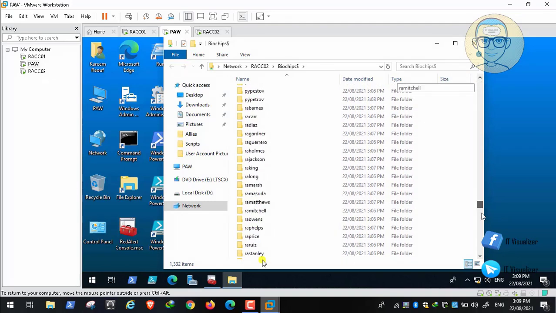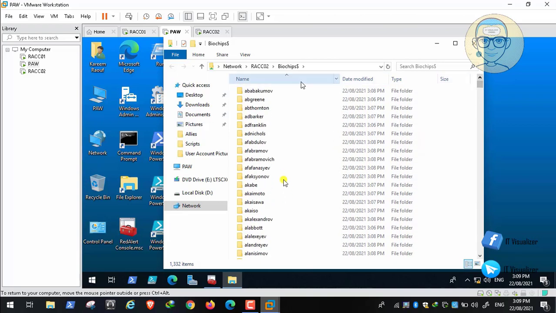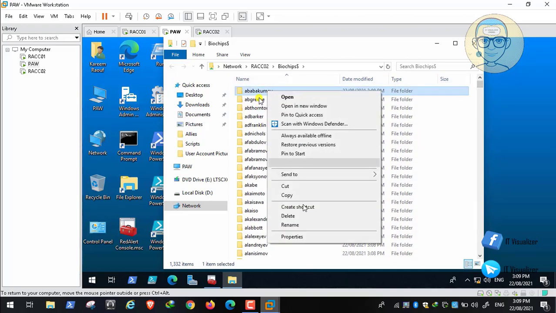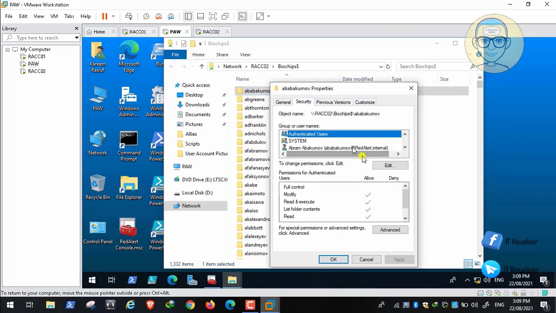Okay, so let's, for example, check one of the folders and see what permissions are on them. For example, this is one of the users. If we go to the properties and to the security tab, here we can see that he is Abraham Abukov. Okay, so he is one of the users. He has full control over his folder. So this is the user, and he has full control over his Active Directory home folder.